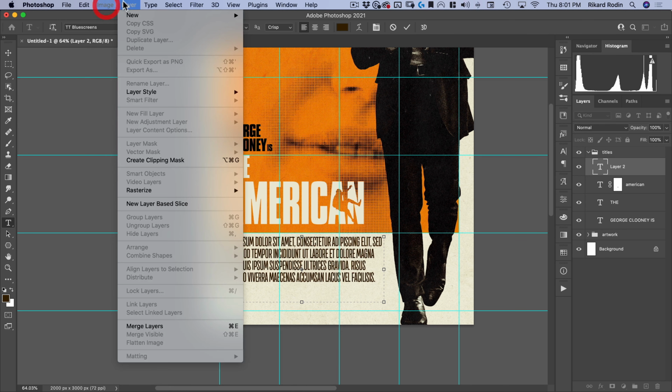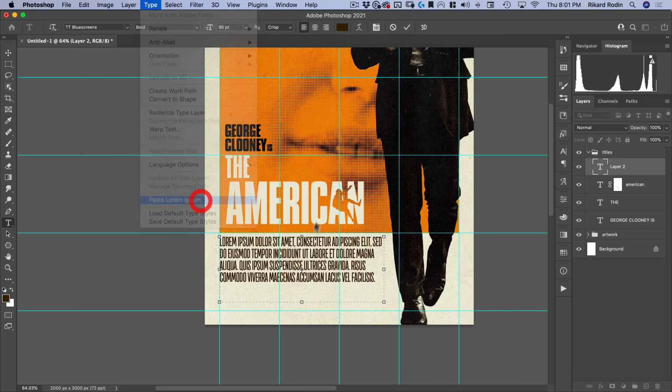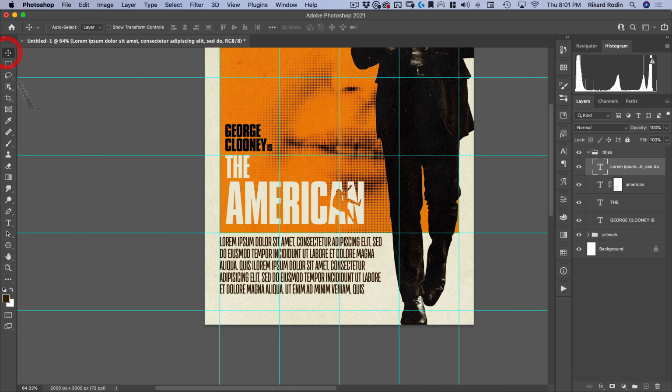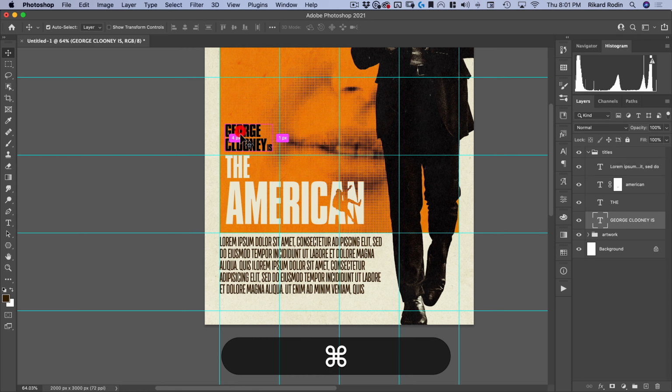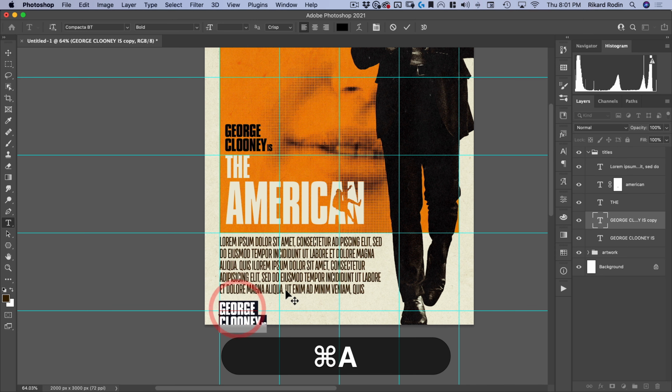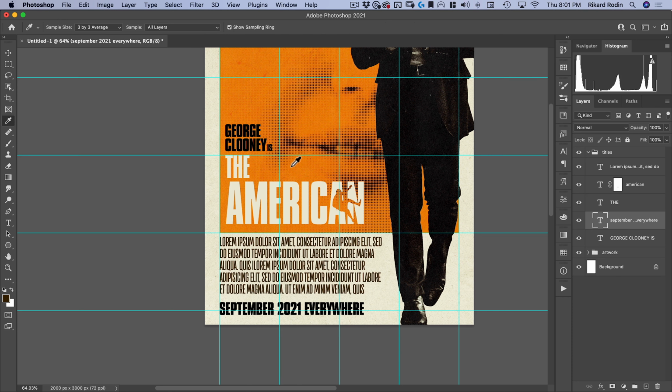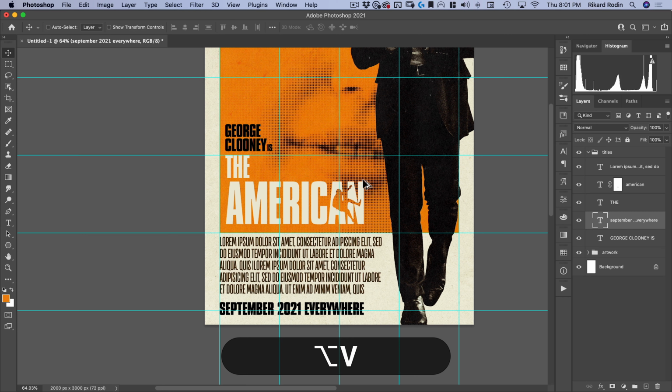And now what we can do is go Type and Paste Lorem Ipsum. That's going to fill up the rest. And then finally, we can take this George Clooney, hold down Option, drag it down here. We'll type September 2021 everywhere. And we'll click on I, select this orange color, do Option Delete to make it that color. And then Command T to transform.